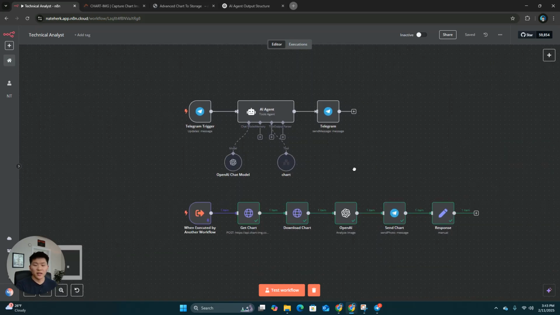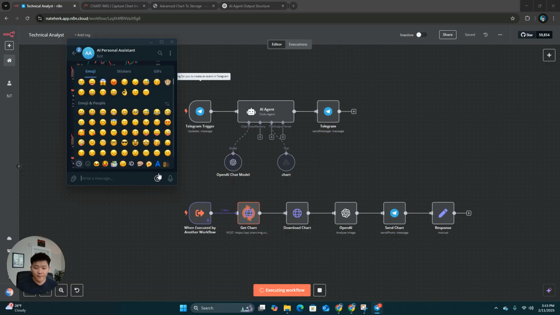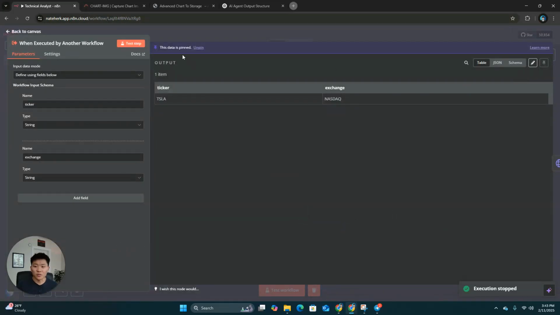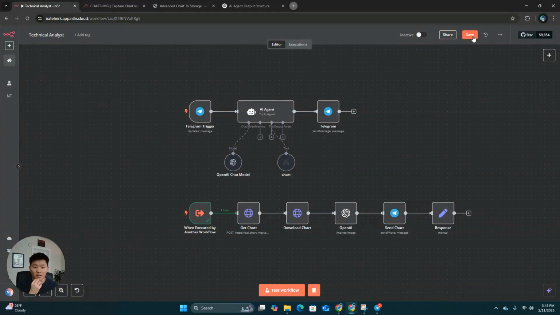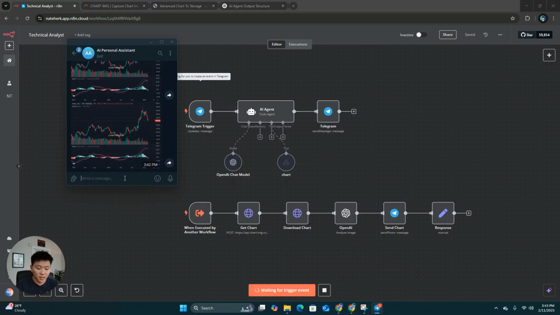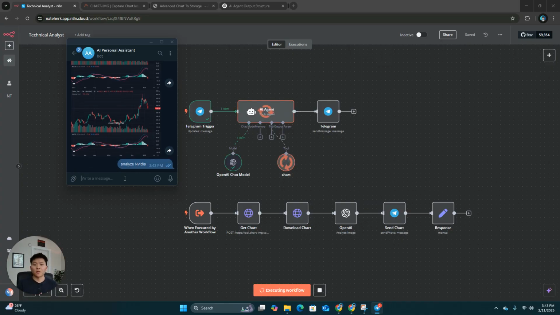We're going to try something else. So first, let's just try hitting test workflow and saying, oh, hold on, stop the workflow. When I hit test, it goes to test the pin data. So we've got to get rid of that. So we'll save this again, hit test workflow. Cool. Now we're waiting for Telegram. I'm going to say analyze. Actually, no, we're going to not say the ticker. We're going to say NVIDIA and see what it does. So hopefully that's sending over the correct information to the chart tool. We'll see what it does. The correct exchange and the correct ticker.